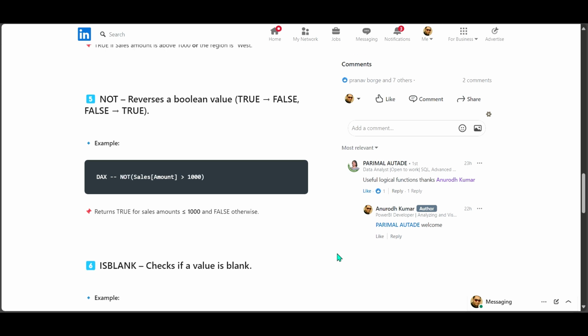Number 5. NOT function. The NOT function reverses a Boolean value, converting true to false, and false to true. Example: NOT(SalesAmount > 1000). Returns true for sales amounts less than or equal to 1,000 and false otherwise.